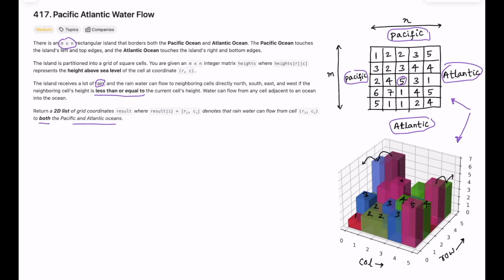And we need to return coordinates of each cell from where the water can flow to both Pacific and Atlantic Ocean. Brute force way of solving this problem would be from each cell we do DFS in all the directions, and anytime in the DFS we reach cells that border the ocean, we note down which ocean the cell borders, and eventually when we reach both the oceans we can add this cell to the result.